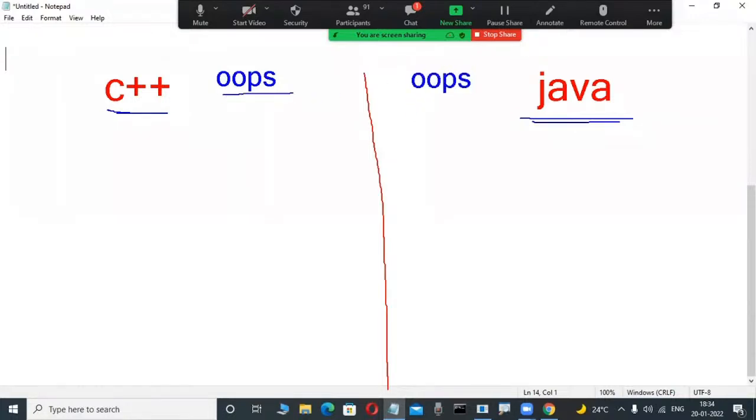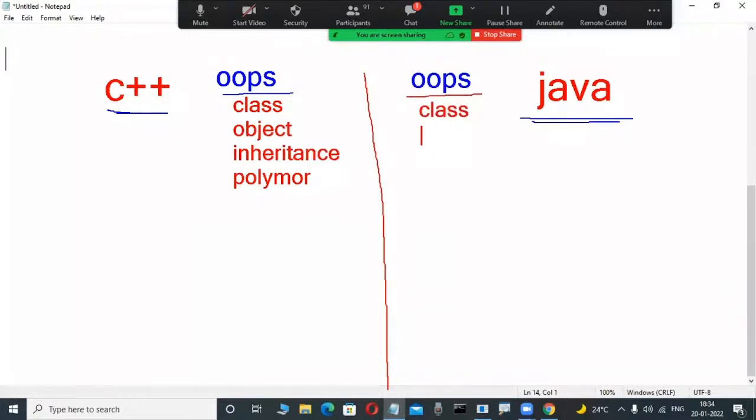Here OOPS concepts means, maybe some of you have an idea: class is a concept, object is a concept, inheritance is a concept, and polymorphism is a concept. Same here in Java: what is class, what is object, what is inheritance, what is polymorphism? So many concepts are there. That's why conceptually class, object, inheritance, polymorphism are the same.